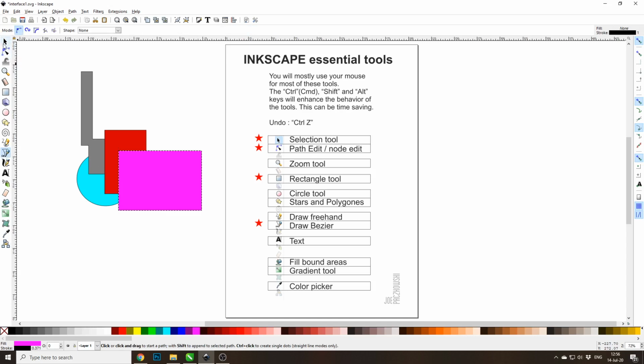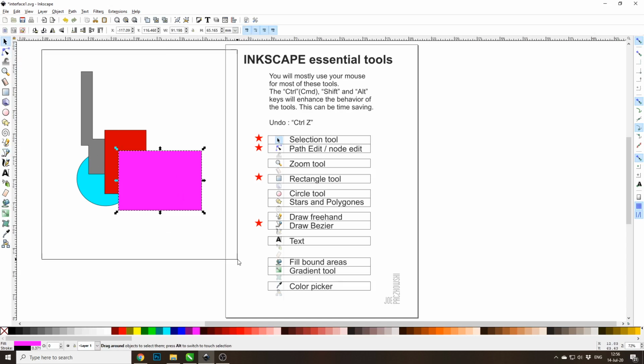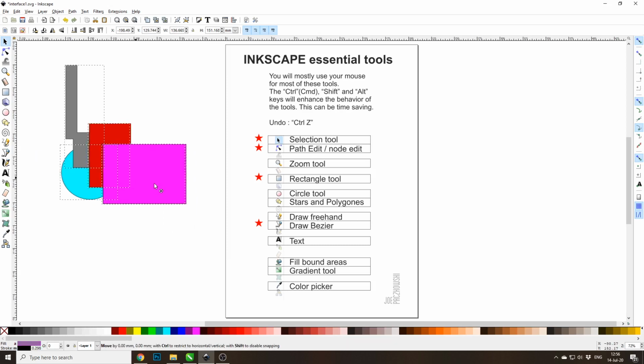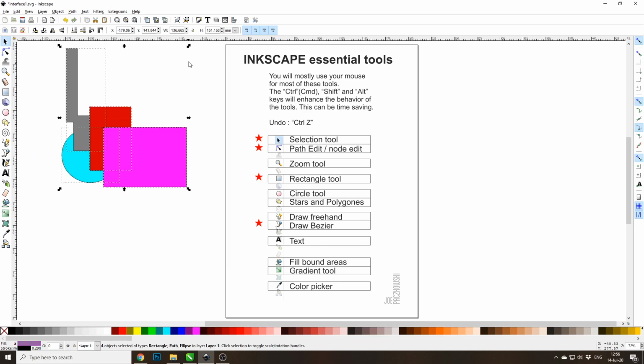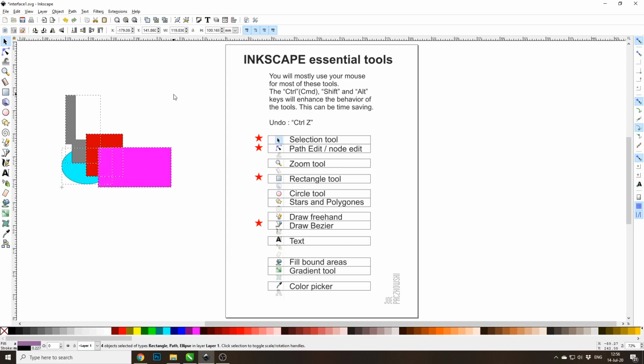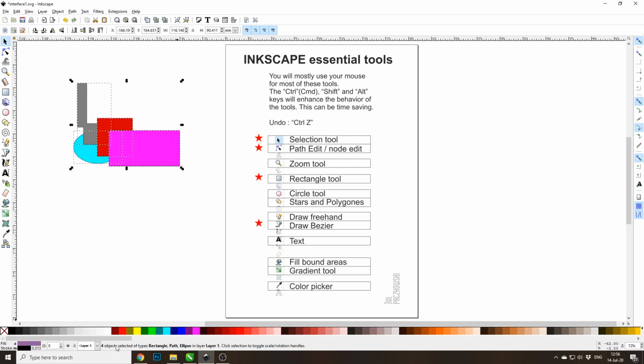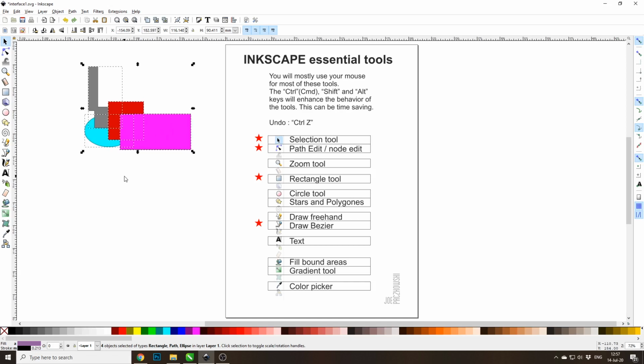Now, the difference between these is when you're selecting these, you're able to change the position, the size, the color, but it's not changing the shapes themselves. To change the shapes themselves, I'm going to change this to a path. You have to come and use the path edit tool.